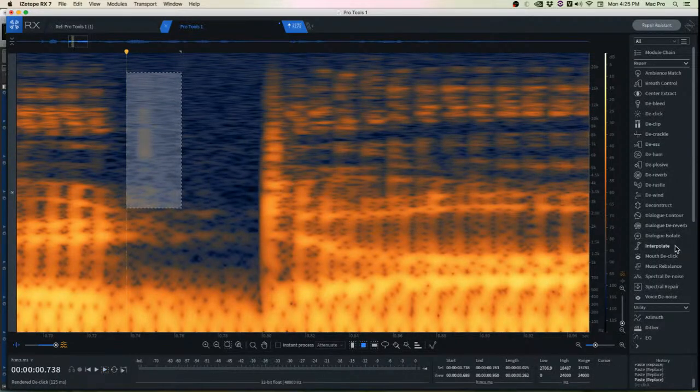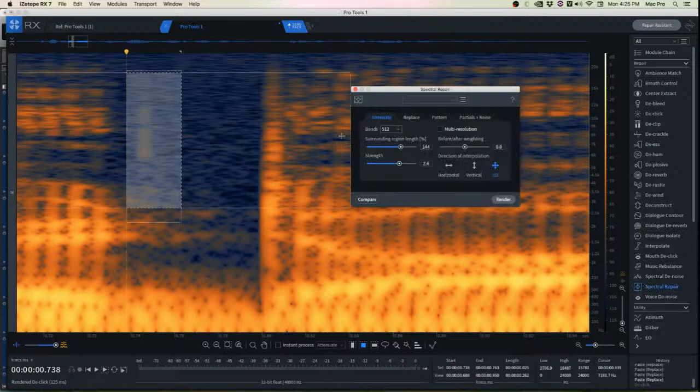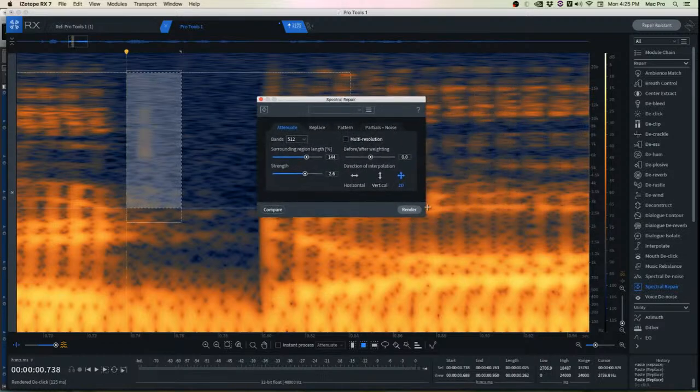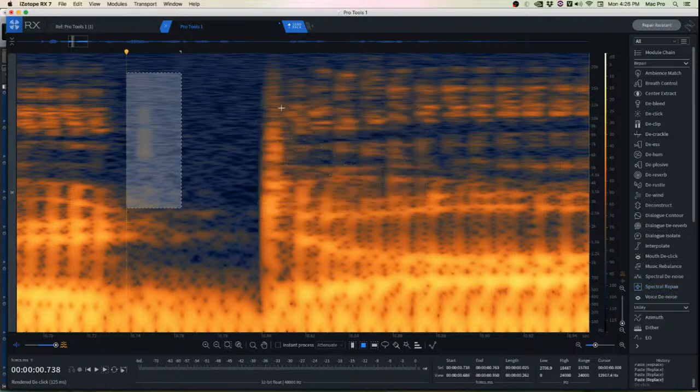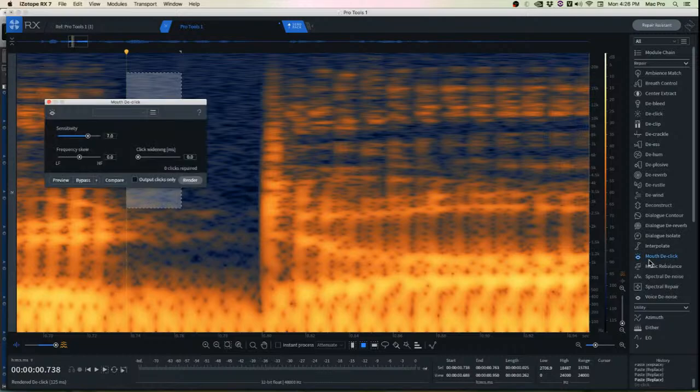Command Z, tried using De-click there, did not work. Command 2 is the shortcut key for De-click. Do not need spectral repair. Mouth De-click. Render.